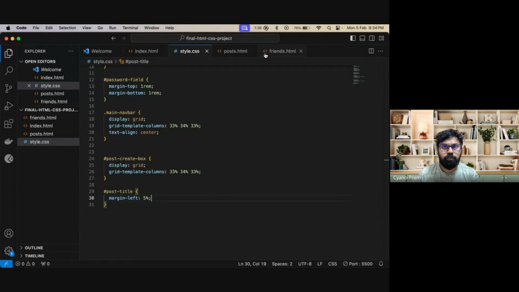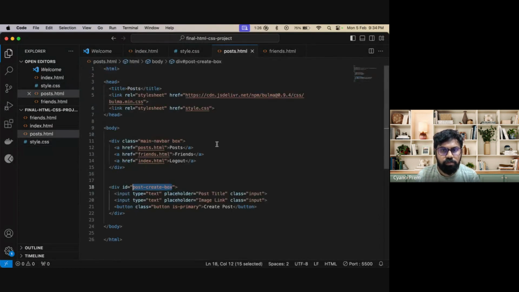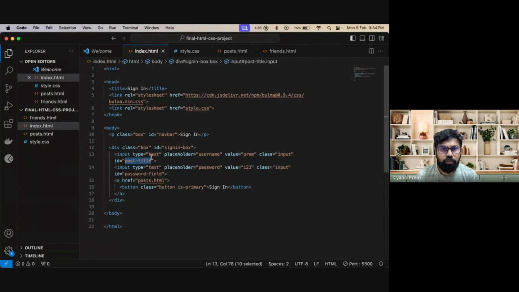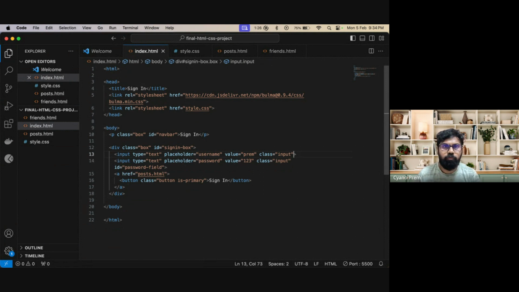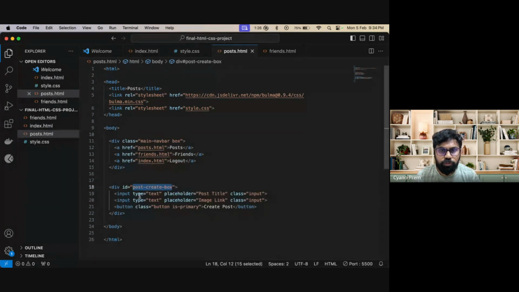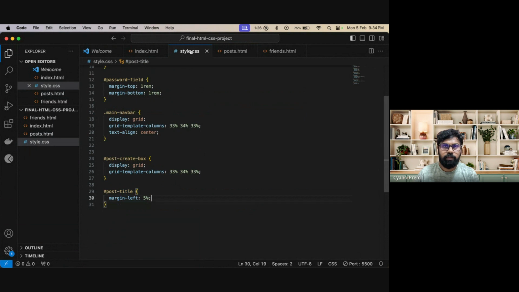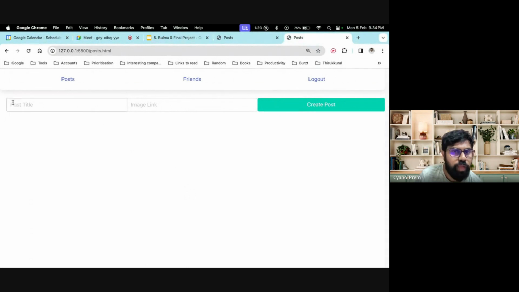Okay, post.html. I put the title here in the wrong HTML file. I have to give it in post.html. So this is the post title, so I'll give it here. So this ID I've already selected and given margin left as 5%. Let's see. Yeah, this has been 5%, but the entire thing has been moved. If you see, this has gone behind the image link. So what we have to do is select the image link also and give some margin left.